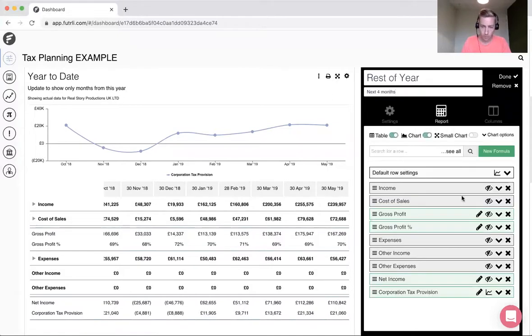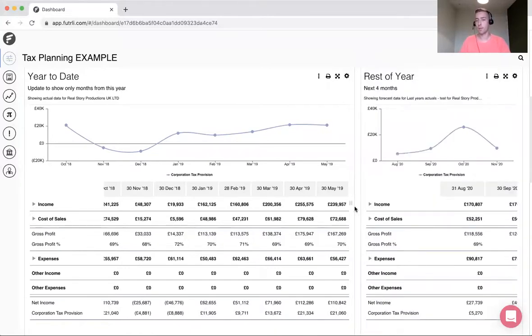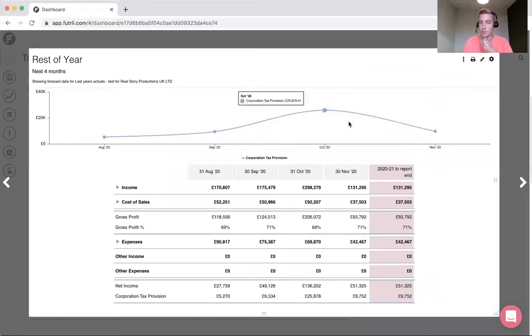In the report tab, we've got all the elements in there already for us. Don't need to amend it unless you want to. We can click done there. And we've now got our forecast presented in a P&L looking ahead for the next 4 months, with a corporation tax provision, which is simply a formula of 19% of our net income there.